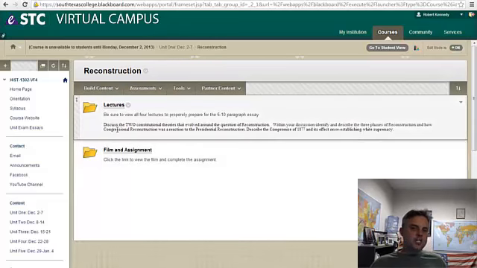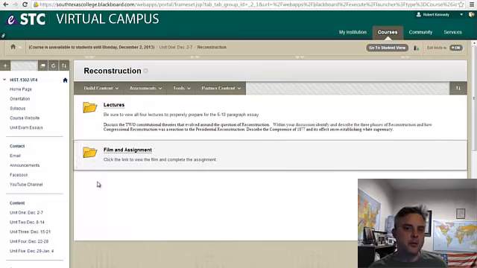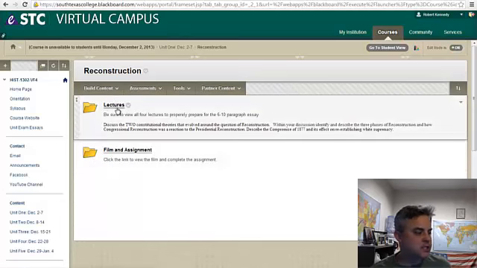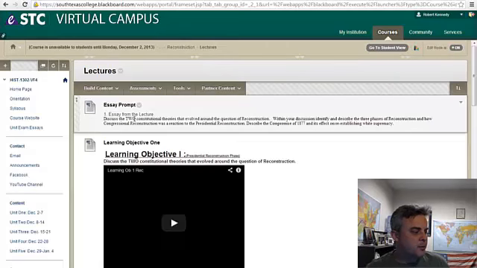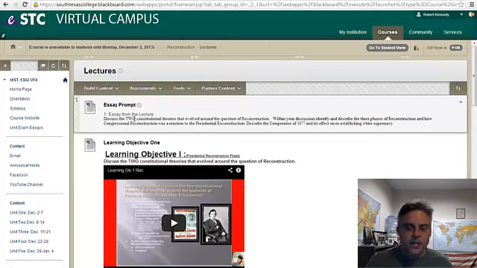And the other part of Reconstruction, and most of the topics for each unit, will just have lectures. This is the only one that will have a film associated with it. So when you're ready for the lectures, click there. And the lectures will be broken down here into 4 parts. That'll be typical too. It'll be anywhere from 3 to up to 6 different segments, or learning objectives, as I refer to them.